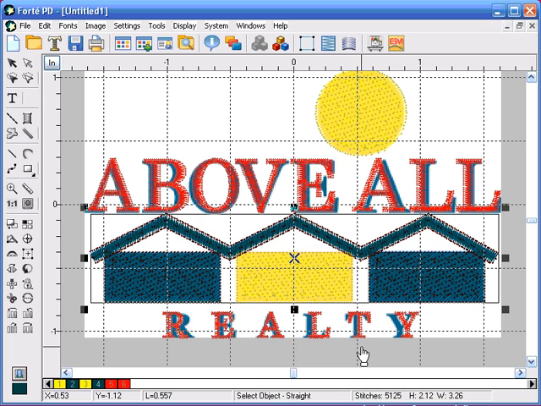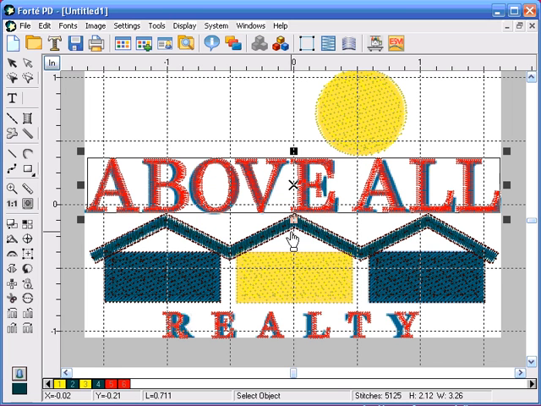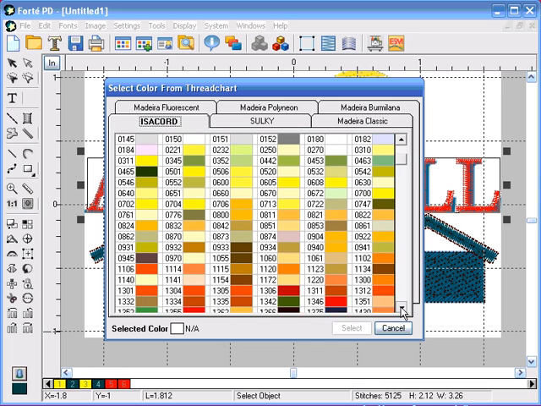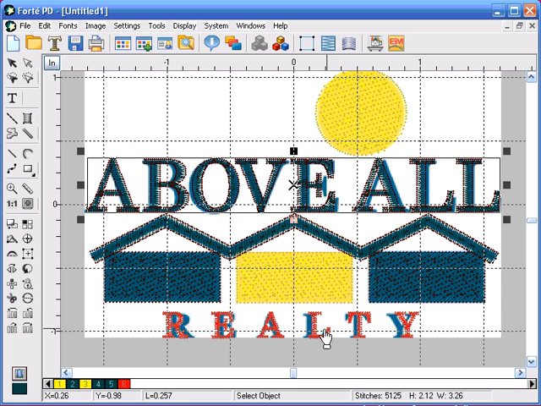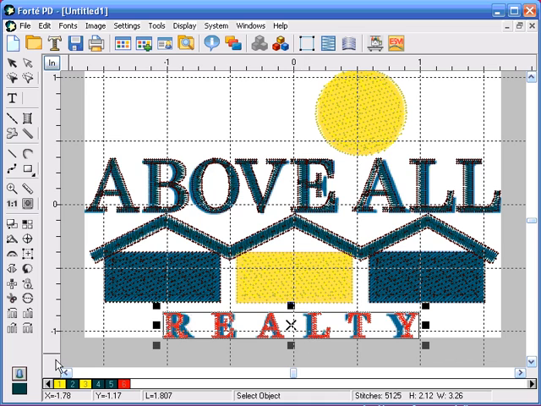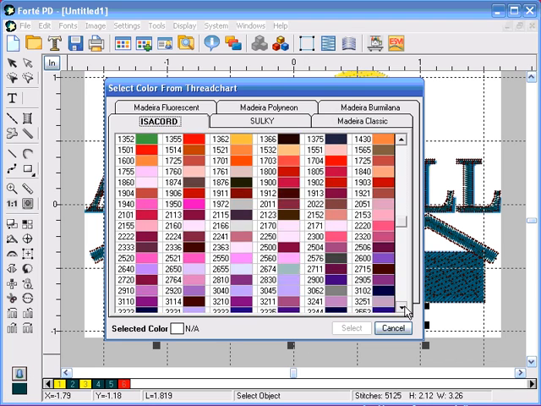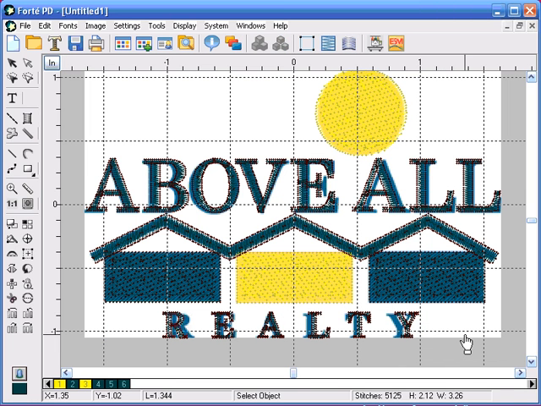And the last thing we want to change is the type. So we're going to select that object. Again, go into the thread, isochord thread 3743. Select that. And then select the last one. So now I just showed you several ways of changing the colors.